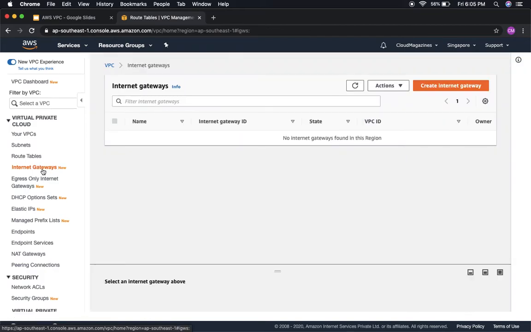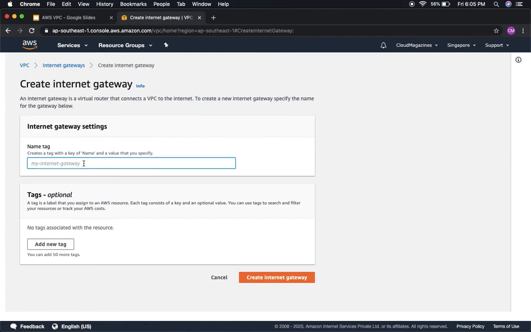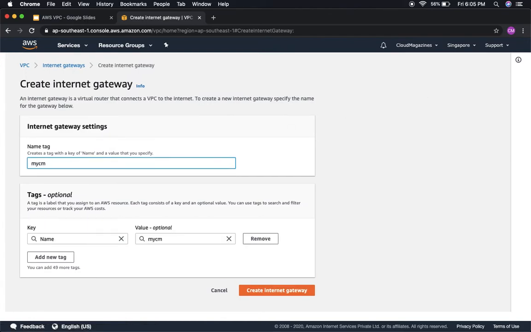Now let's click on Internet Gateway. Now when you create a VPC, an Internet Gateway doesn't come by default. You have to create one. So let's go ahead and click on Internet Gateway. Here we go. We just need to provide a name to the Internet Gateway. Let's go with the name IGW gateway and let's click on create.